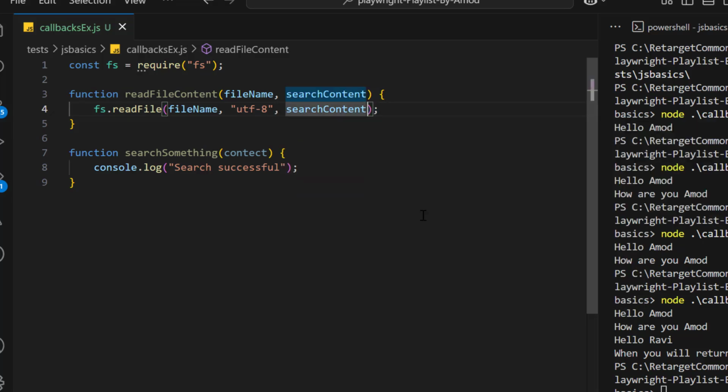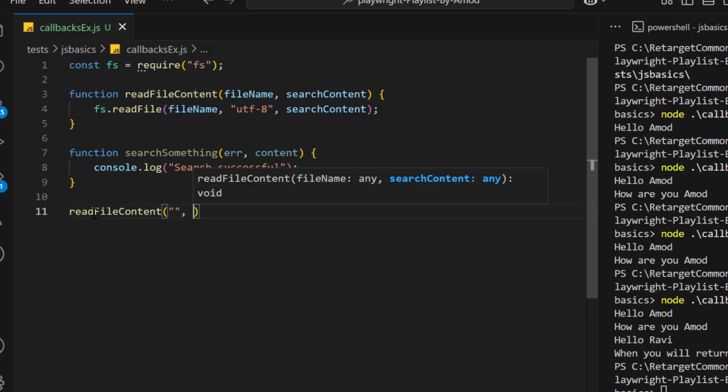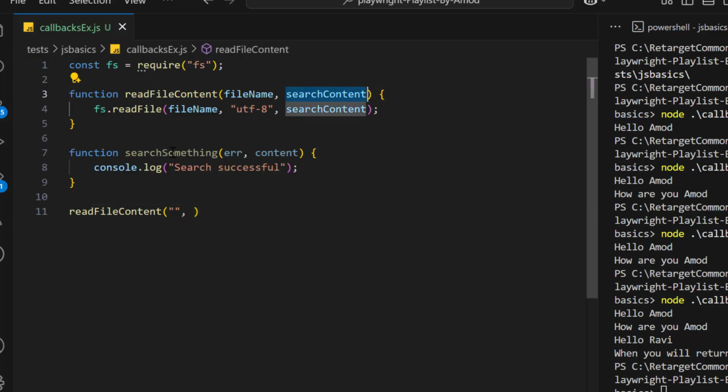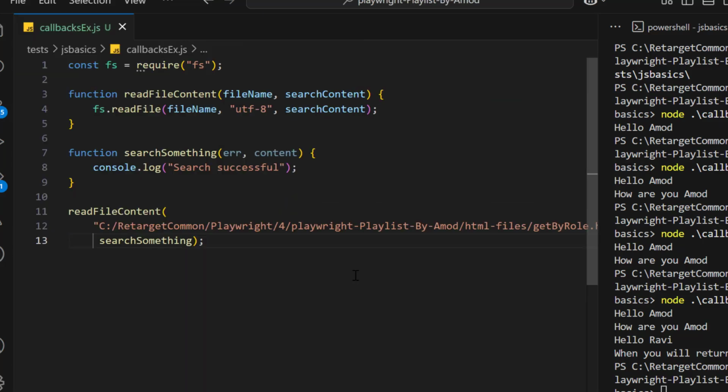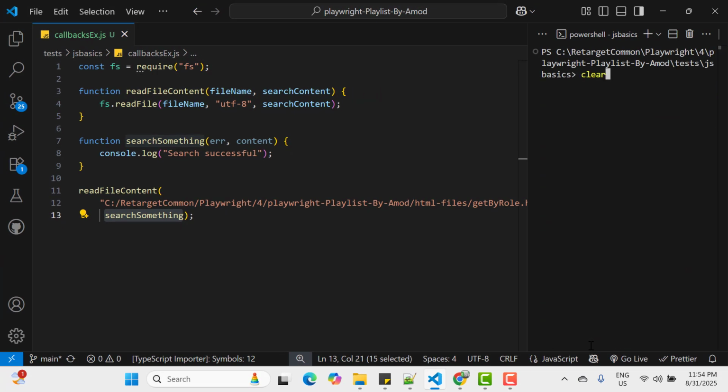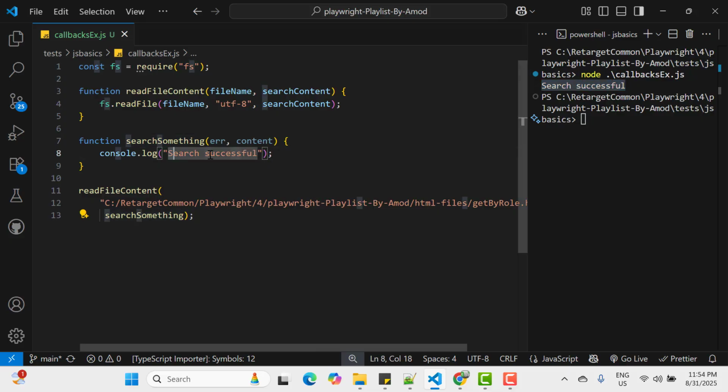So in this readFile function, I can pass searchContent. And in Node.js, we follow the error-first callback policy. That means in the callback function, the first param will always be error and then the second parameter will be data. So this function may have one more param, error, and then content. Now I can call this function with the file path, and I need to pass a function here, which will be this one. Let me copy the random file path and pass it here. So here I am passing the file path and a callback function. Let me run this program. You can see it is printing search successful, which is my callback function here.